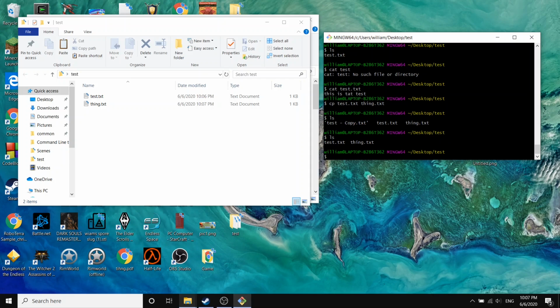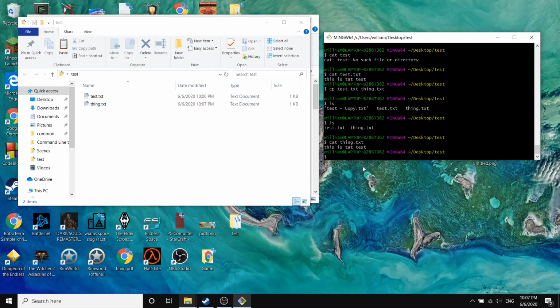Now we've got test.txt and thing.txt, and you want to make sure that it's a copy and not just another text file I created. So let's do cat, and it says "this is a test." Okay.